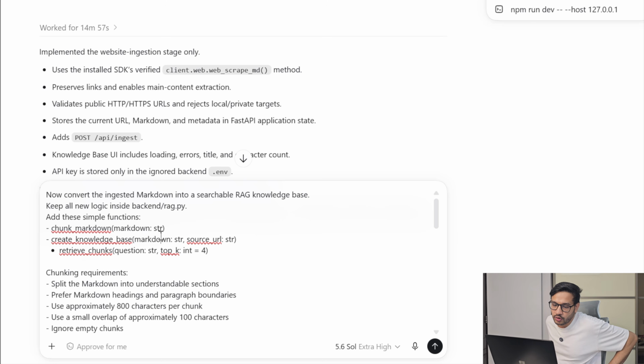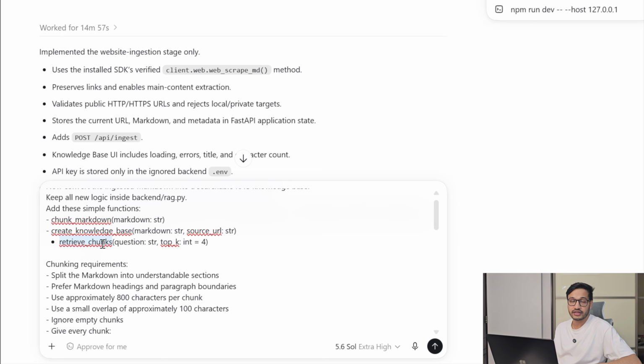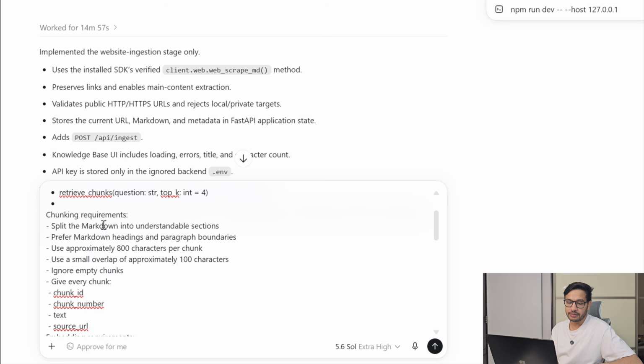So now the most important part, converting the markdown into a RAG knowledge base, which is searchable. Now we have created specific backend and frontend folders. The structure is very simple. We are keeping minimal files, and the functions that need to be added are chunking the markdown and creating the knowledge base. The retrievable chunks would have a question and a top k, which is by default 4.